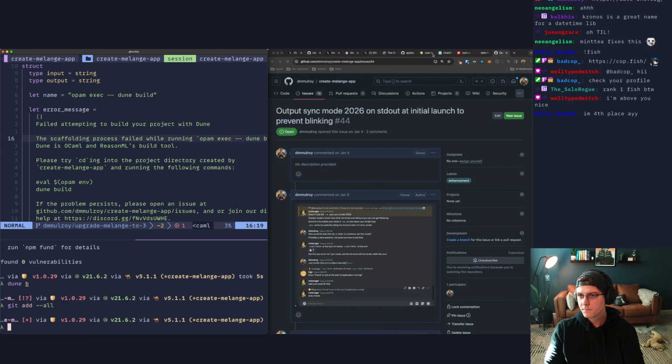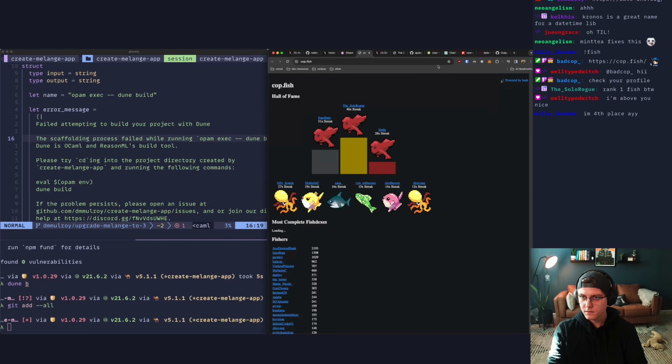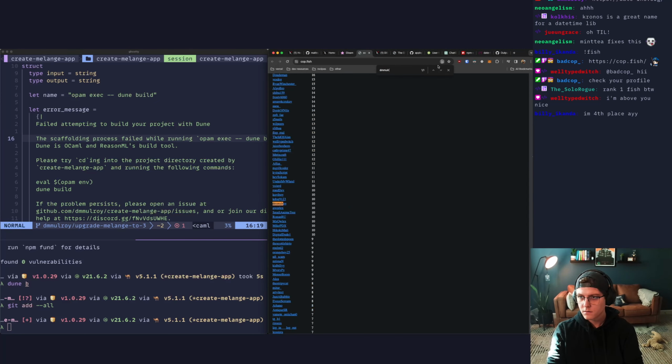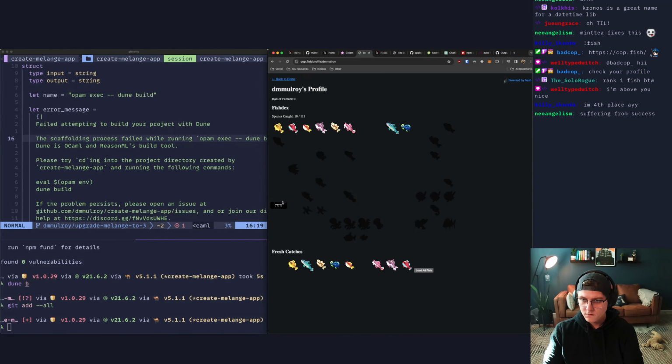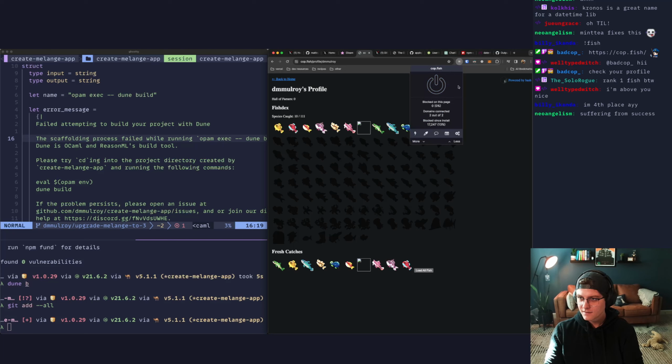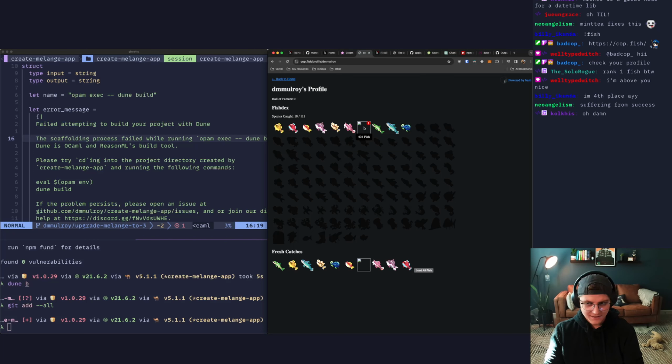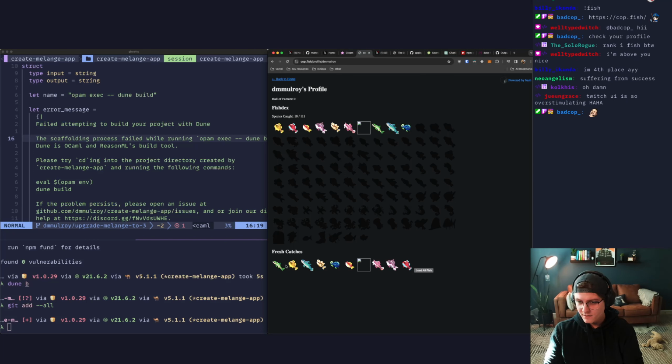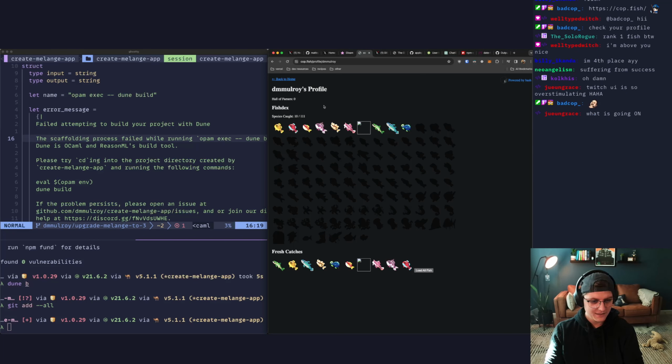Check my profile. Okay, 1 second. Oh, I got a fish dex? This is sick. 404 fish. Can I see my rare ones? You should sort this in order of rarity.